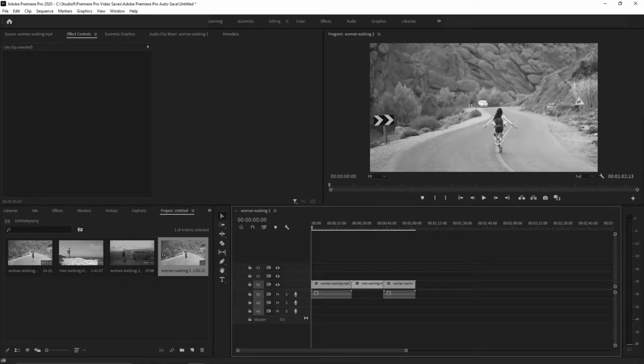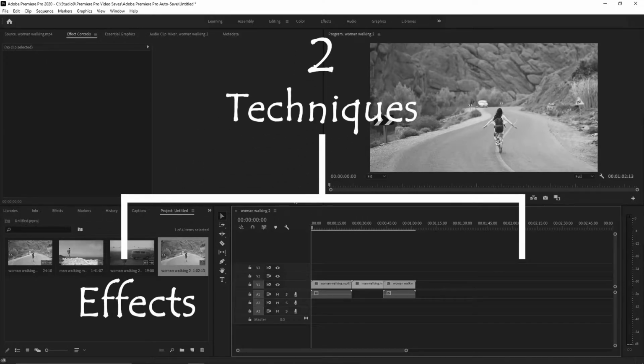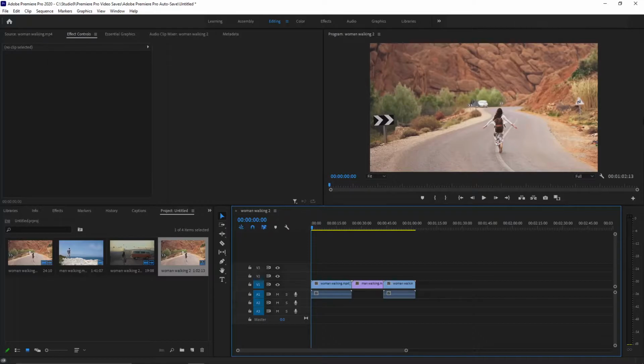in Premiere Pro. So I'll be going over two different techniques as to how you can do that. Each technique has a subpart of like specific effects and specific color settings. So now the technique number one will be to add effects.